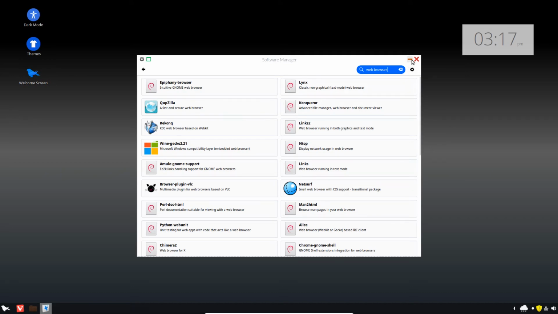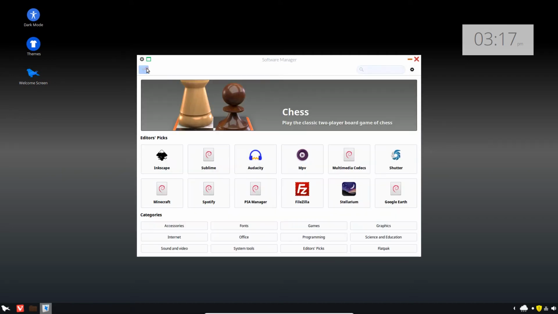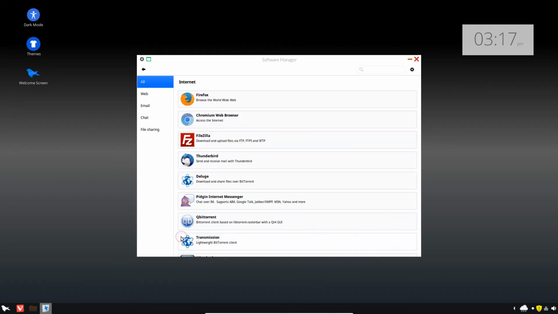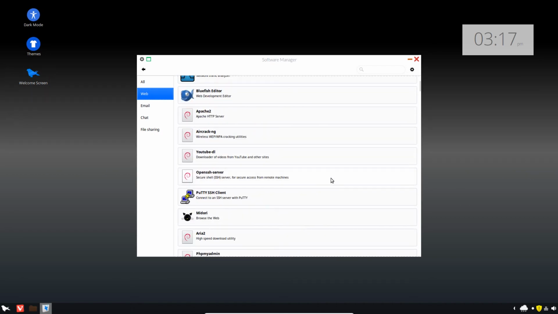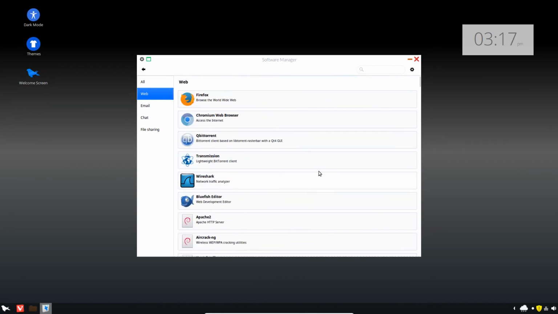And we have a lot of things here. So we can go back. And we can also search via categories. We can go to internet. You want to go to web. Where we are, we're with Firefox, Chromium, Transmission, Wireshark. A lot of things. Make it really easy to install.